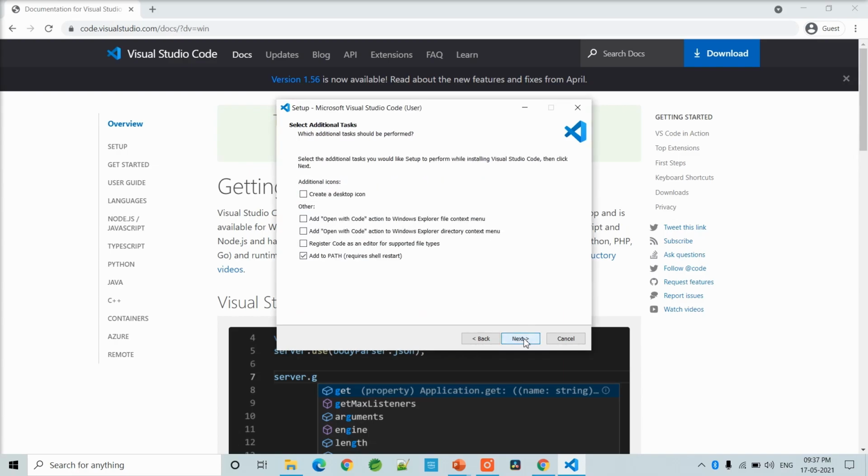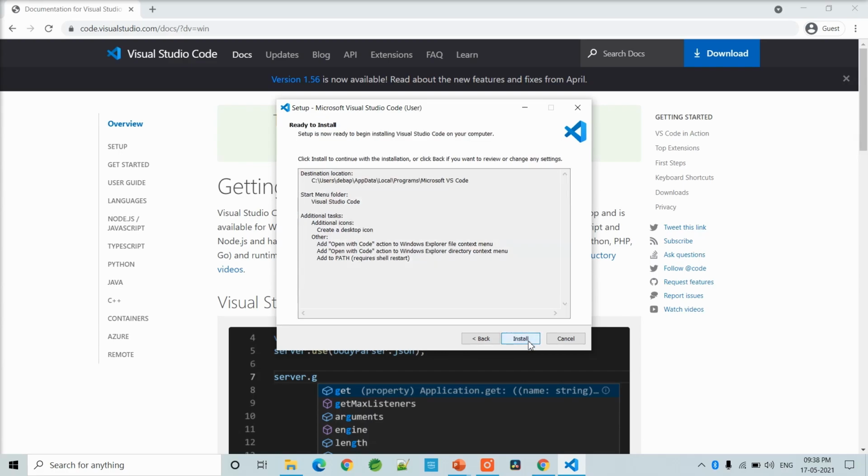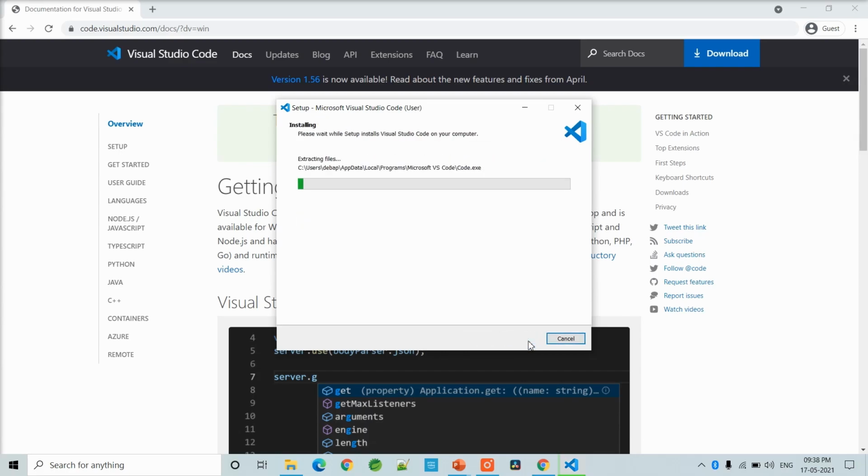Then click on next. I want to create a desktop icon, and I will also check these two options. These two are helpful because when you are in your file explorer, you can directly right click on a folder and open it through Visual Studio Code. Otherwise, the option to open with Visual Studio Code won't appear in the right click menu. Let me click next and finally install.